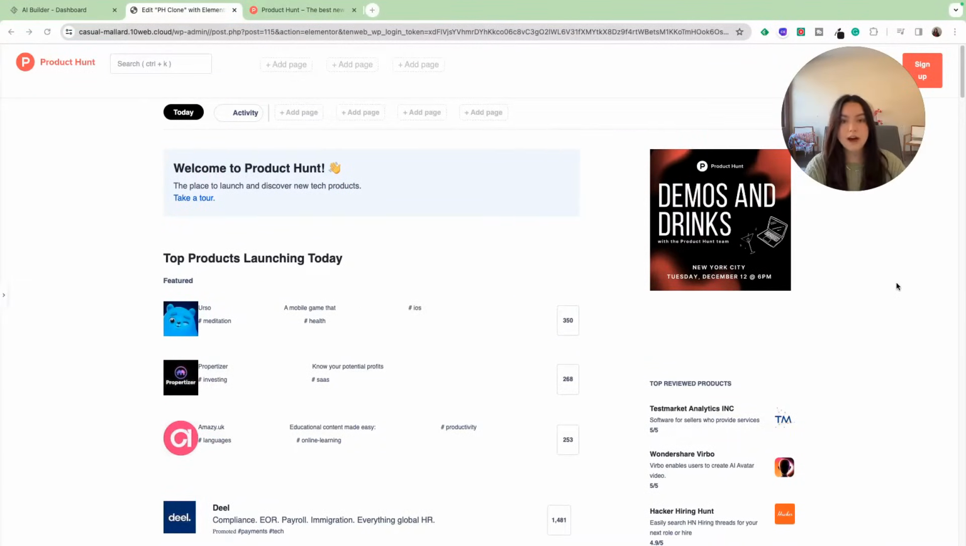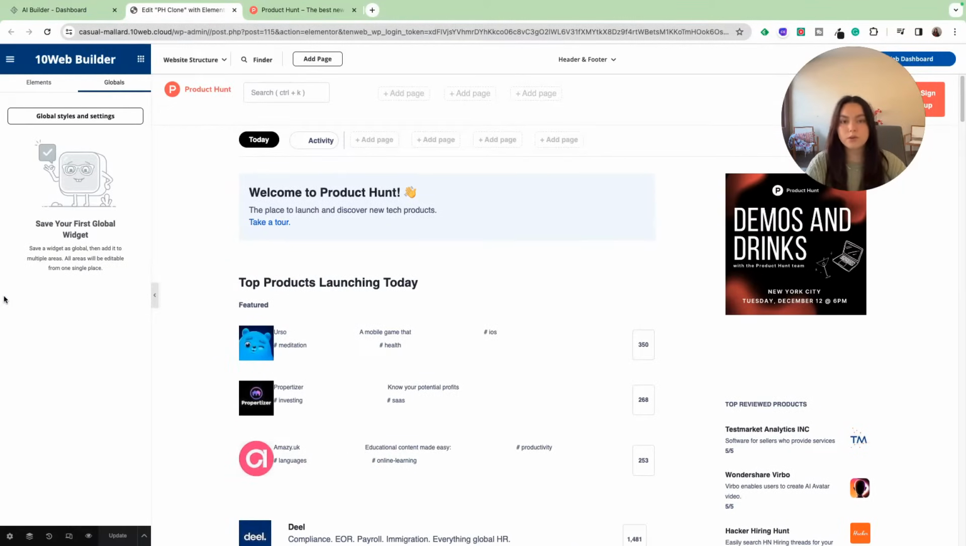So now that I've shown you how to clone another site using 10web, the possibilities are really endless. Time efficiency, cost savings, you have a consistent design throughout your pages, the accessibility within the site, as well as the different customization options. So you really have endless possibilities here. It's all hosted on 10web through WordPress.